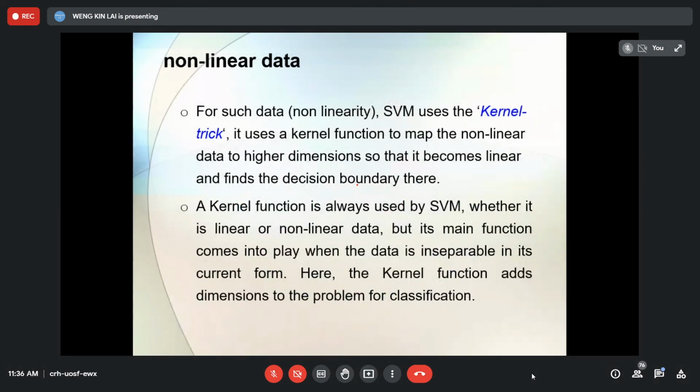Now, for such non-linear data, the support vector machines uses the kernel trick. If you read the literature, the papers or books on support vector machines, they always talk about this kernel trick. Now, what is this kernel trick? Basically, it uses a kernel function to map the non-linear data to higher dimensions so that it becomes linear, and is then able to find the decision boundary there.